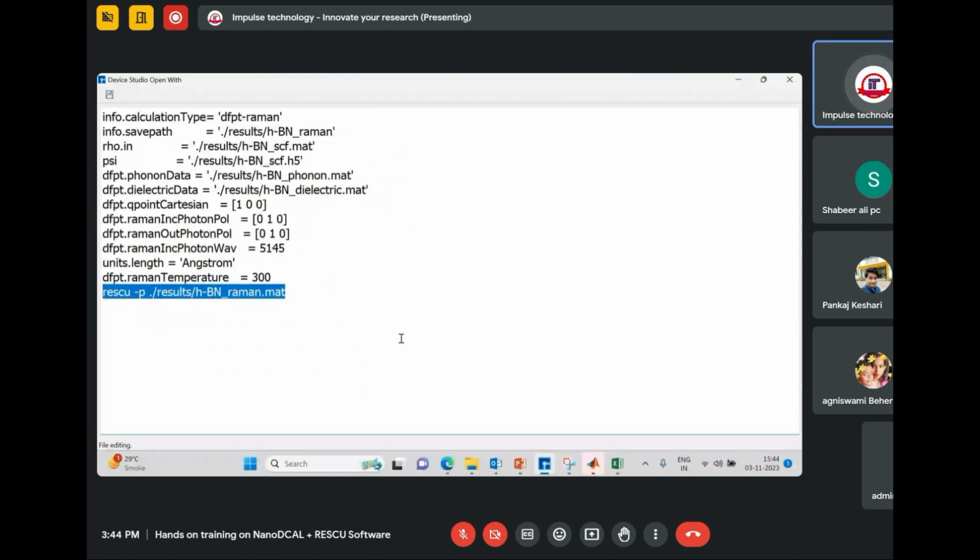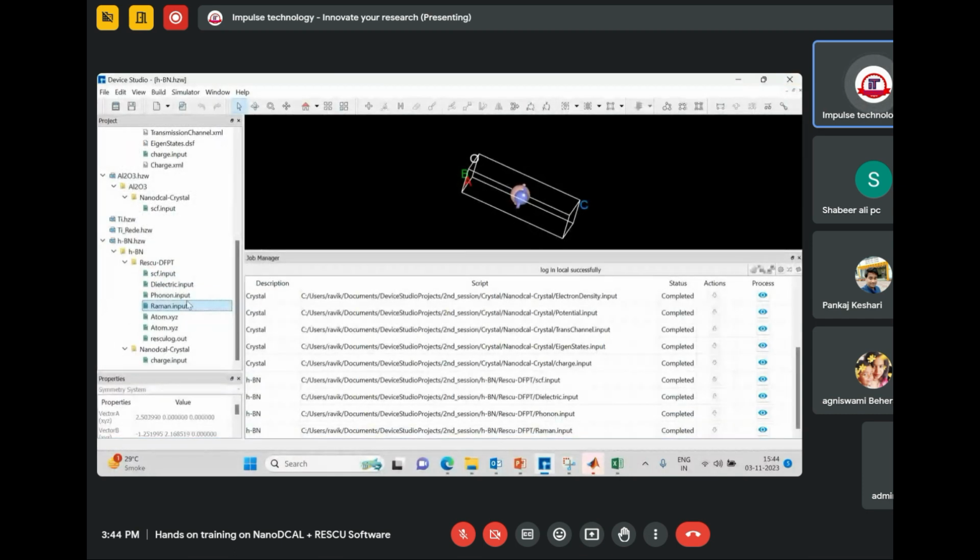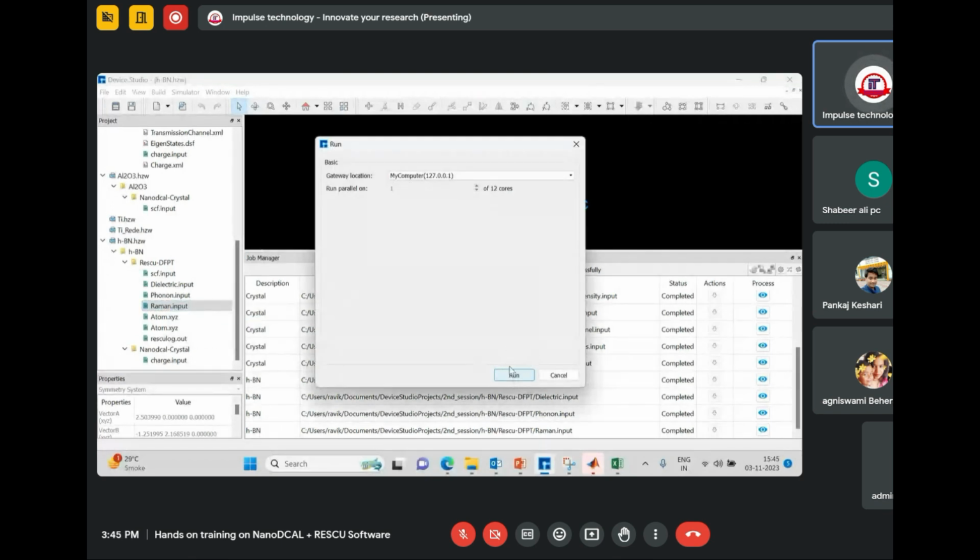After writing this command, you need to click on save file. Then this file will be saved. Here you can see this file has been saved. Again, you need to run this input file. Only the Raman input file you need to run.